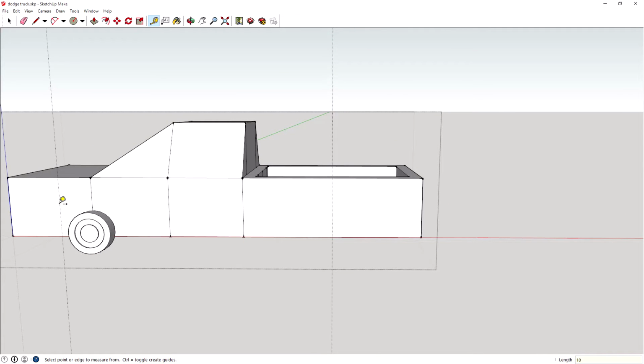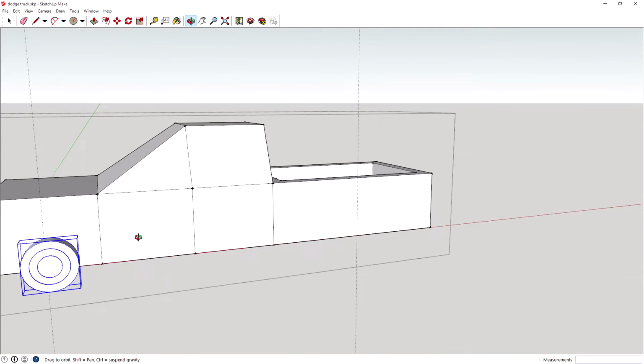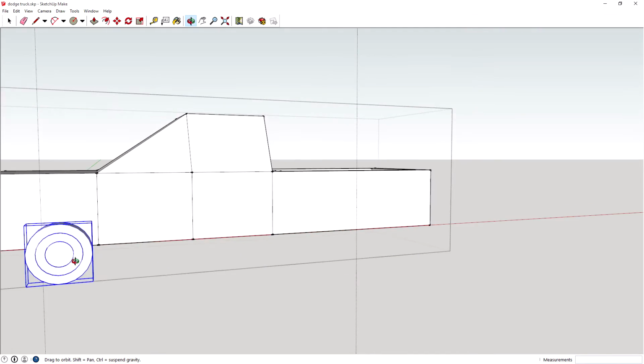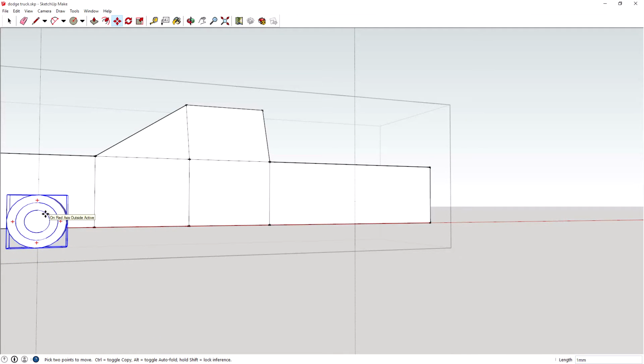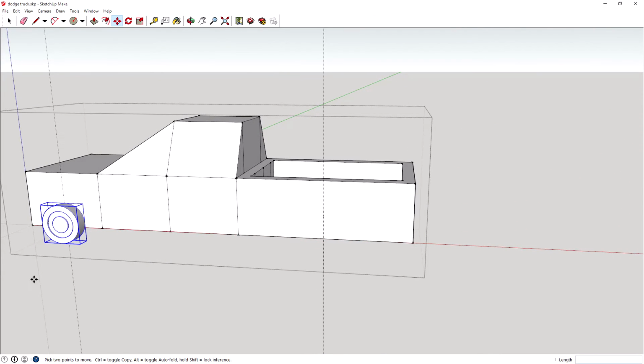Maybe like 10. No, that's not far enough back. Ooh, what am I doing? There we go. How big is this? How big is that? That's 28 mil. So we want it to be 14. Yeah, there we go. So we go from here to 14. So what we can do is just set that up. Oh, for God's sake. Okay. Then we'll move that forwards. Here, so that is on the 14 line.